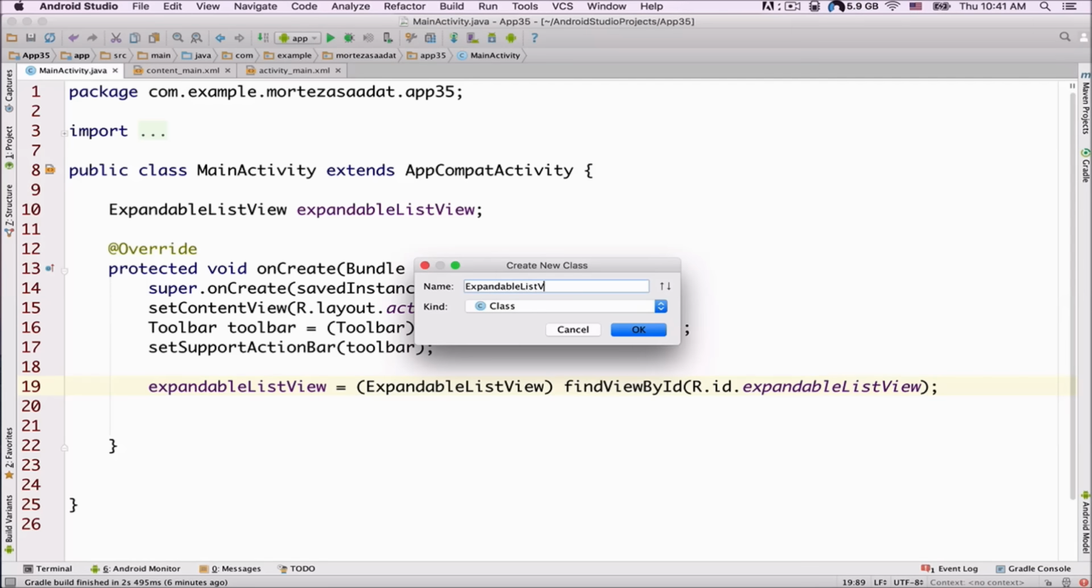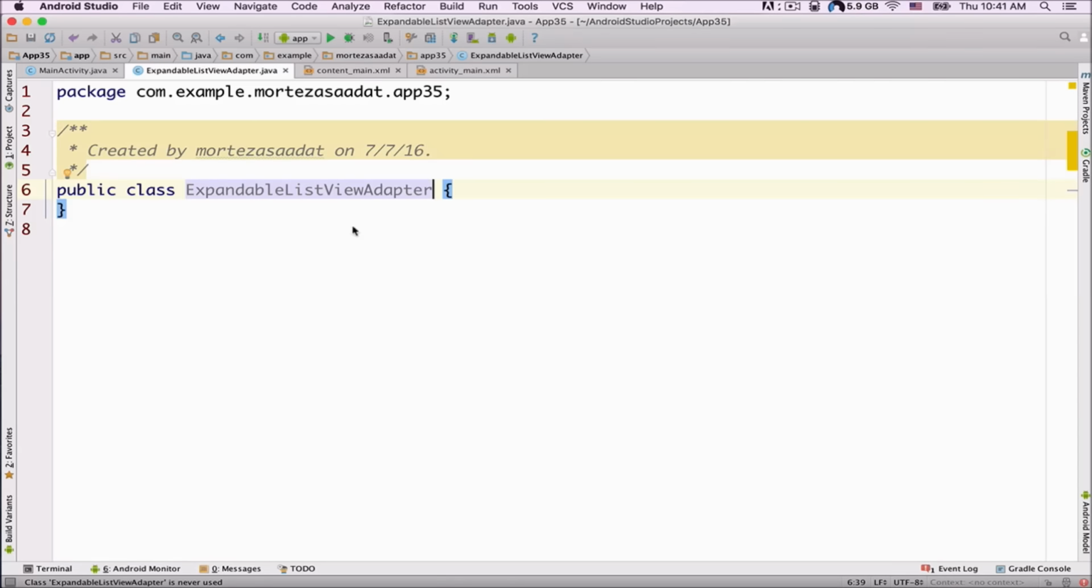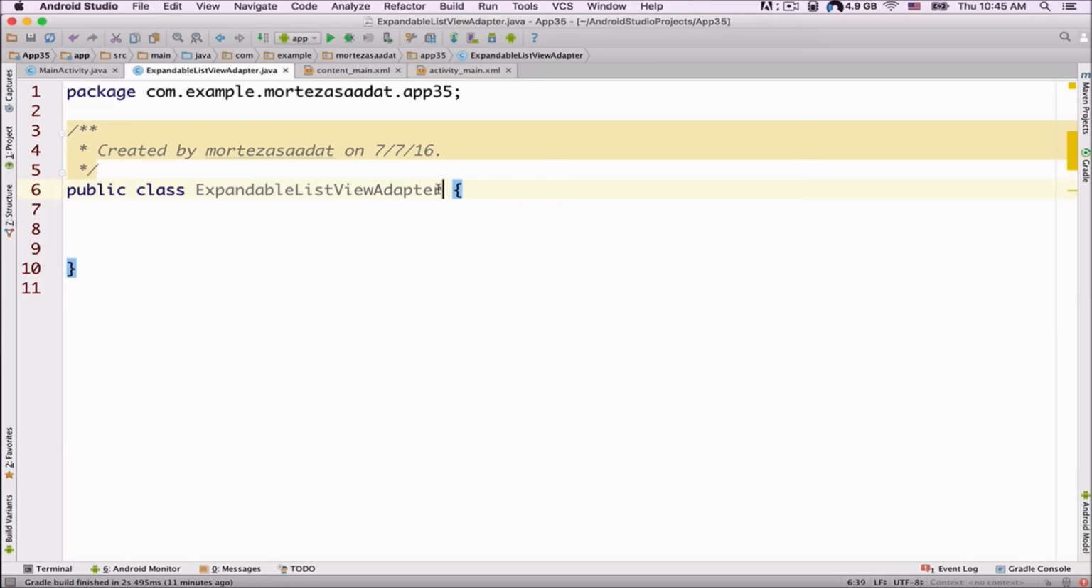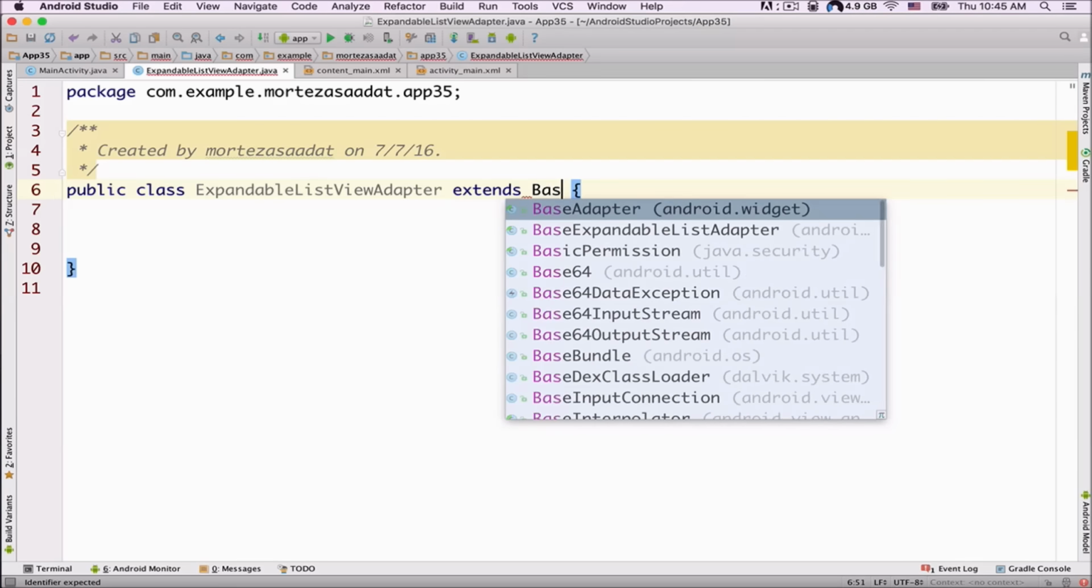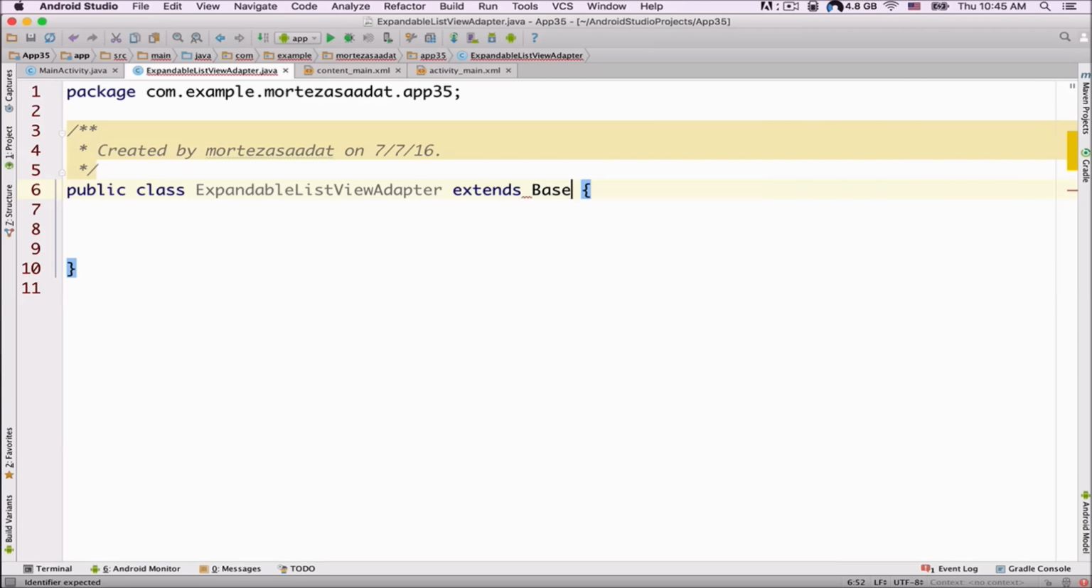list view adapter, okay? So as you can see here, the job of this adapter is to bind the data with the list view that we have in our layout, okay? So that's why we need to create an adapter, okay? And then click on OK. So as you can see here, we have this ExpandableListViewAdapter here, okay? So now we need to extend from the base ExpandableListAdapter class.